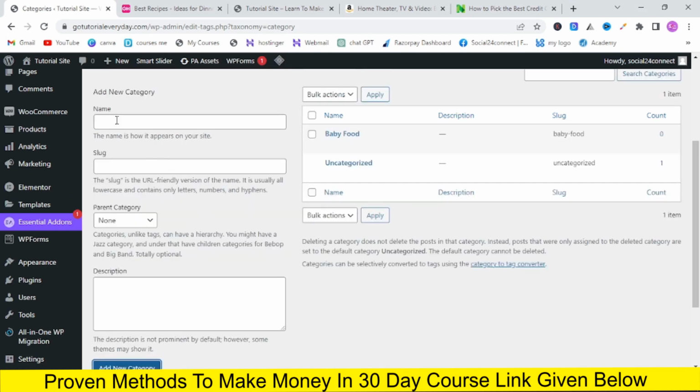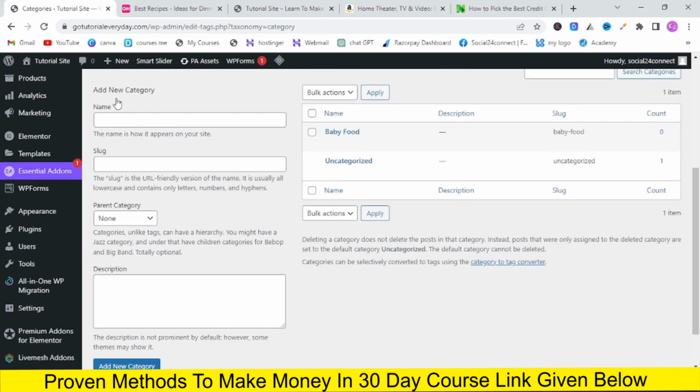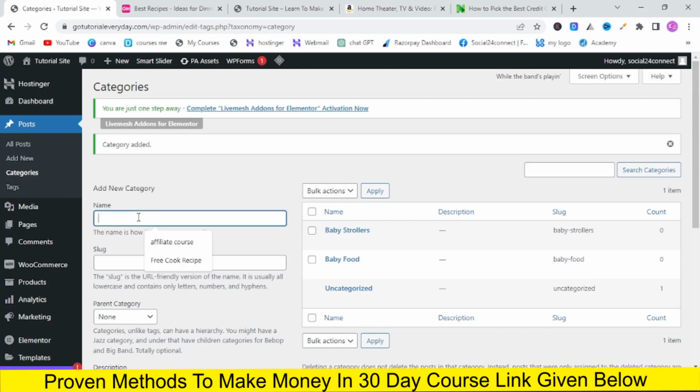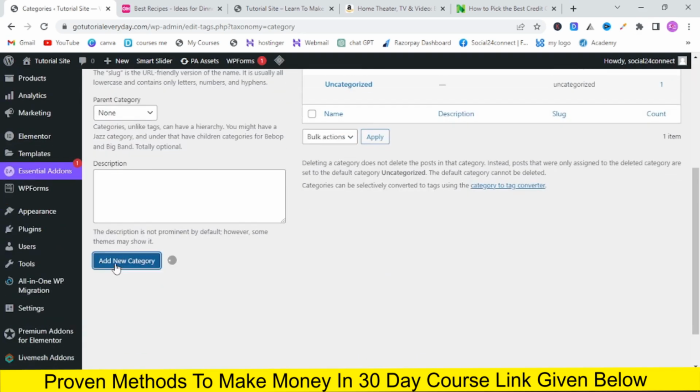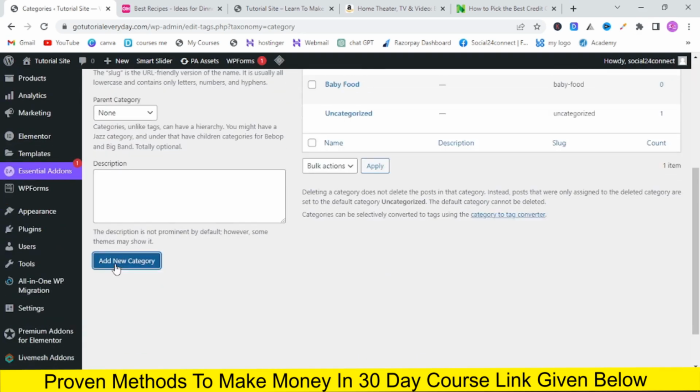Once again, I'm going to write a blog about baby strollers here. In the slug also I'm going to write baby strollers, and click on Add new category. Once again I'm going to create another one, baby toys. Write the same in the slug, baby toys, and click on Add new category. So like this only you have to create categories for the blog and categories for the shop.